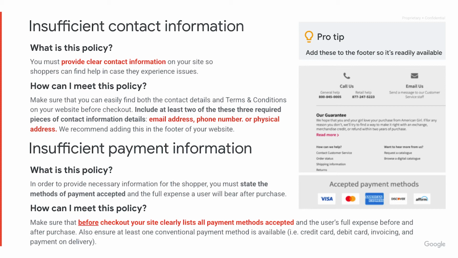Next, let's discuss the insufficient contact and payment information policies. For insufficient contact, you must provide clear contact information on your site so shoppers can find help in case they experience issues. Make sure that you can easily find both the contact details and terms and conditions on your website before checkout. Include at least 2 of the 3 required pieces of information: email address, phone number, or physical address.